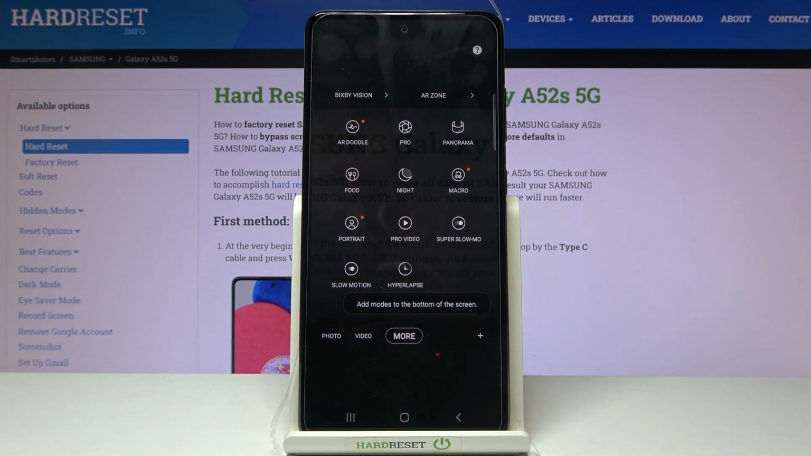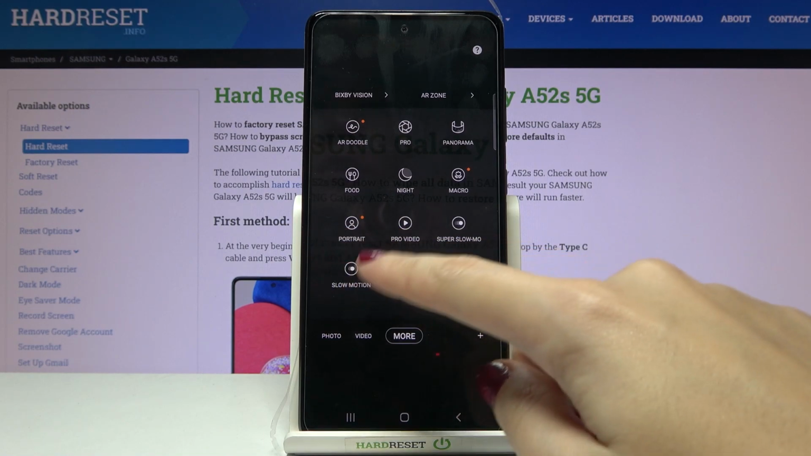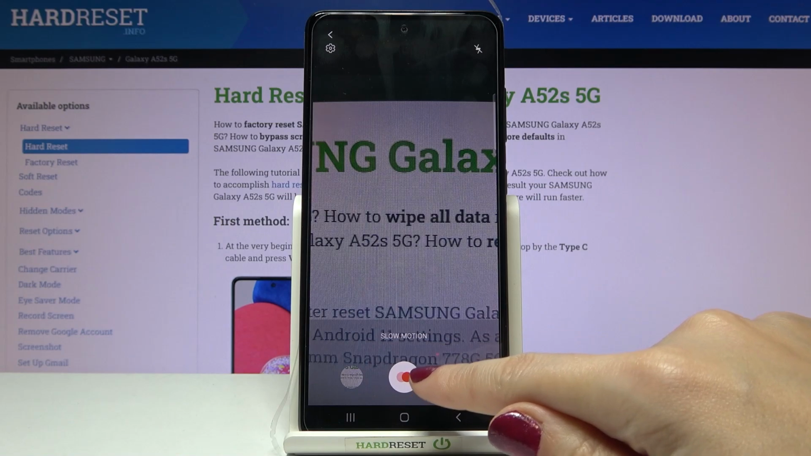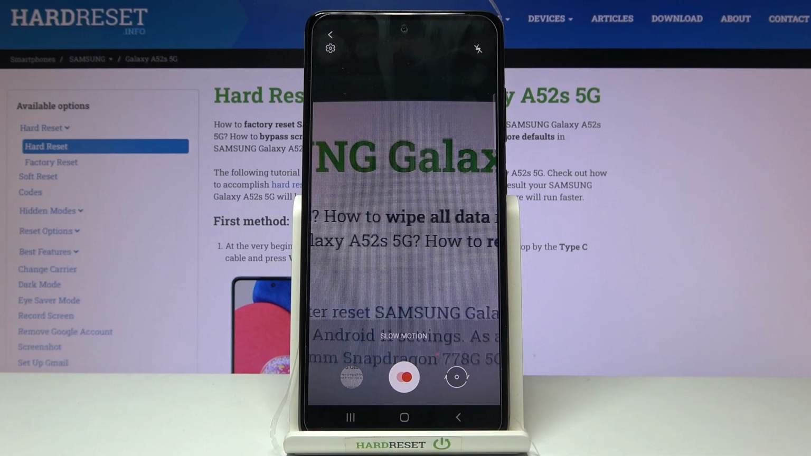We can also pick super slow motion to get slower video, so you can pick whatever you need. Now let me stay on the standard one, and here we are. By just one tap we can start recording this type of video by tapping on this big shutter button at the center. So let me start to show you how it works.